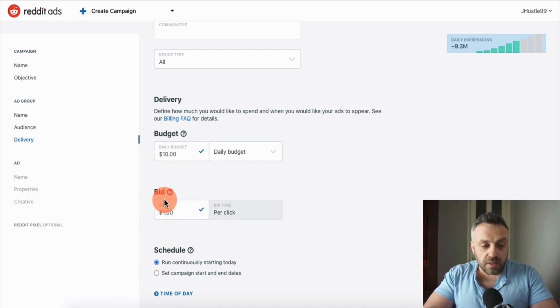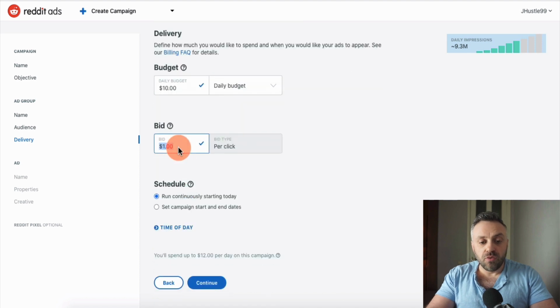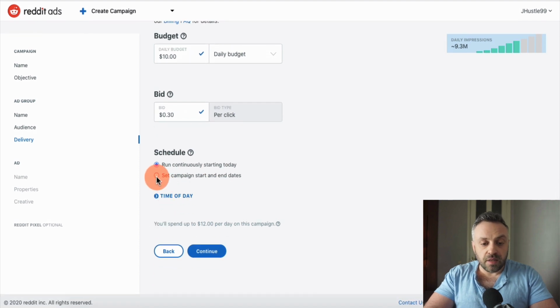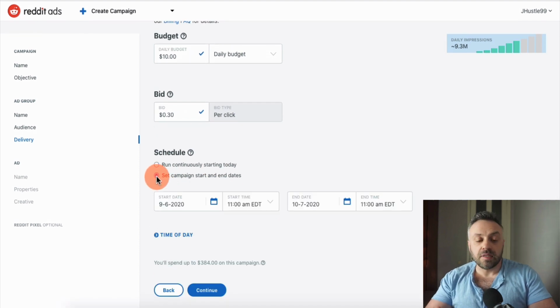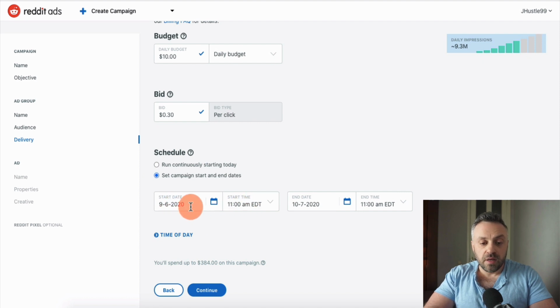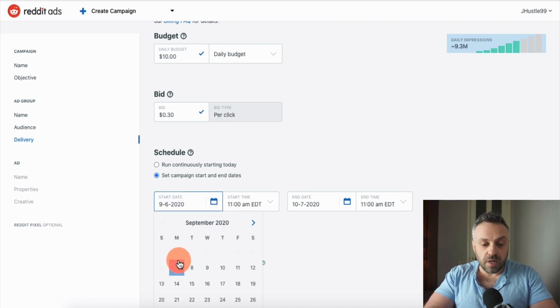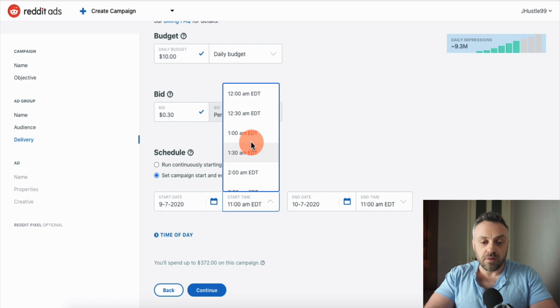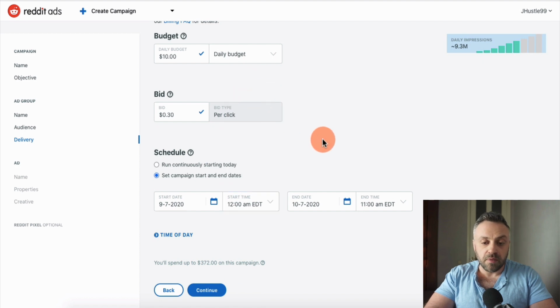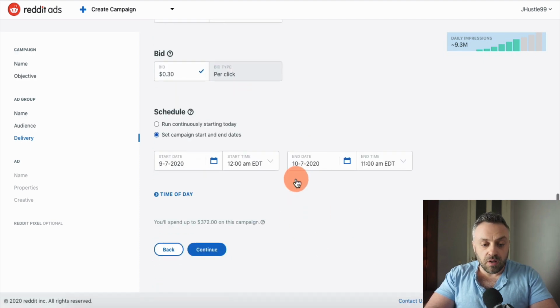Here we're bidding $1 per click. We can do 30 cents to start with. Schedule: run continuously starting today. Set the campaign so you want to start it the next day at midnight. So we have the start date, you want to do it tomorrow, which is the next day, and you want to start it at midnight, okay? So 12 a.m. Eastern time, and then you have the end date as well.